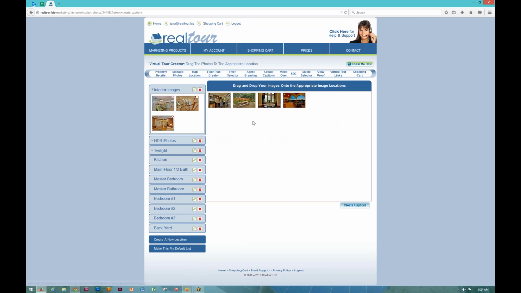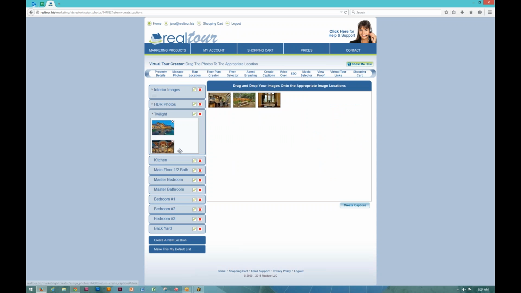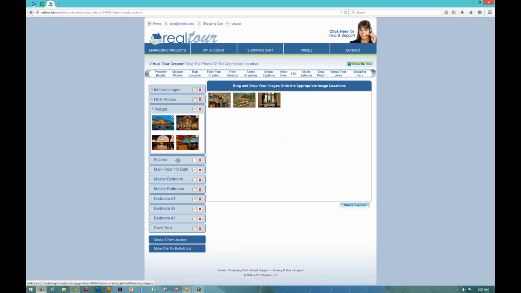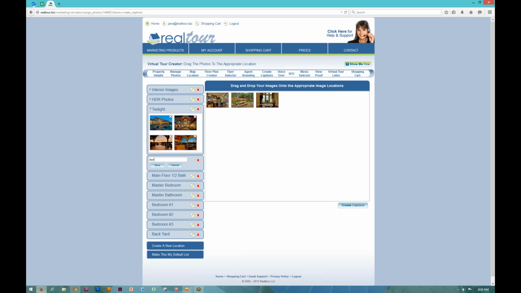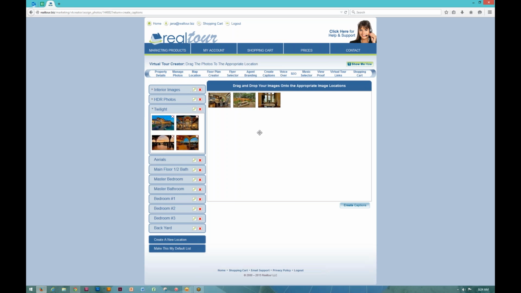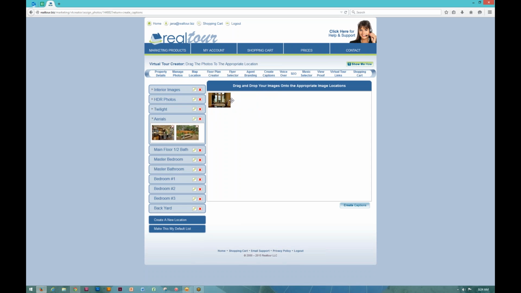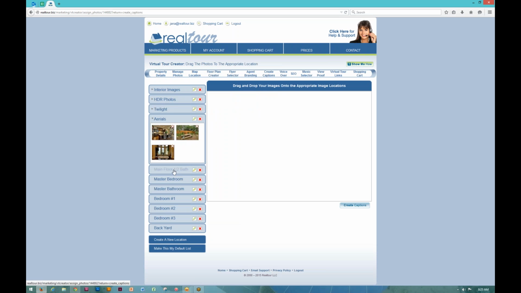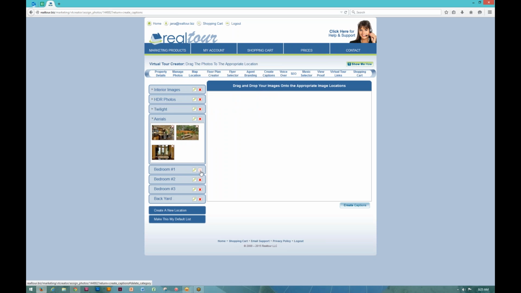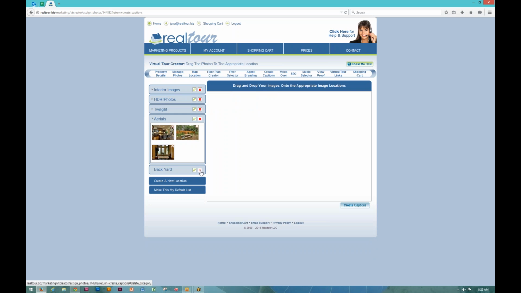So I was in Twilight. Here's one more Twilight picture. And then maybe I have aerials. So let's say this one will be for my aerials. I hit save. Let's just pretend that these are aerial shots just for today, just so you get the idea. Okay, the rest of these locations, I don't need them. So delete, delete, delete, delete, delete, delete, delete.